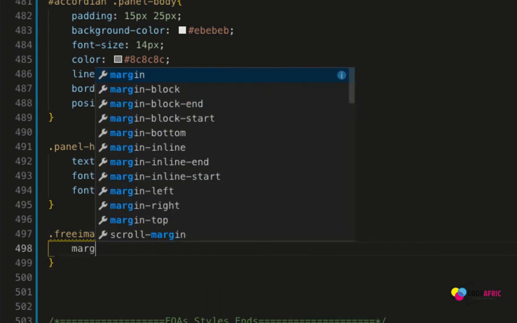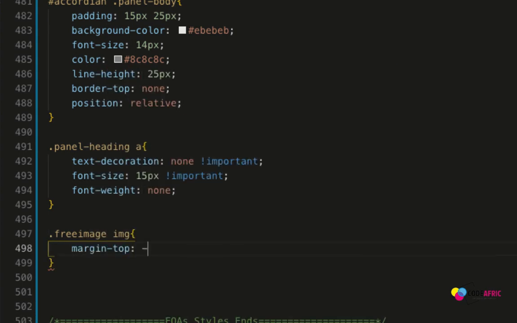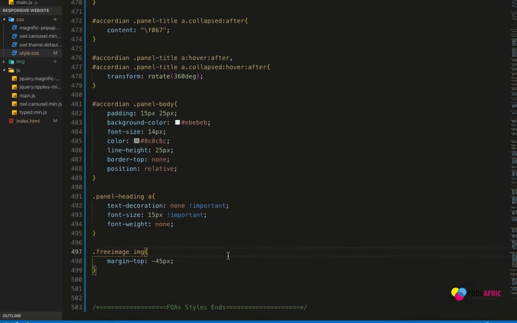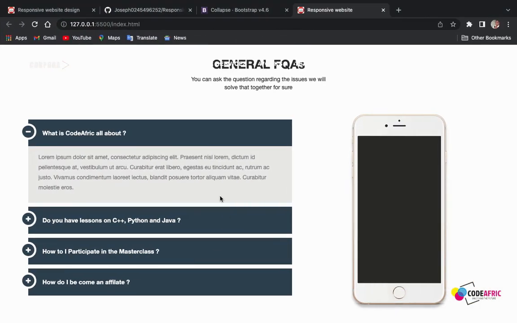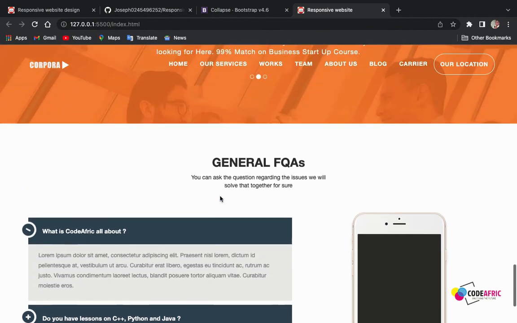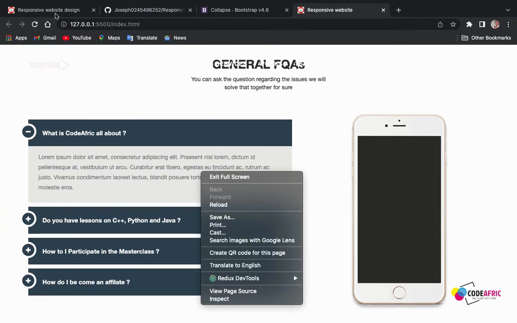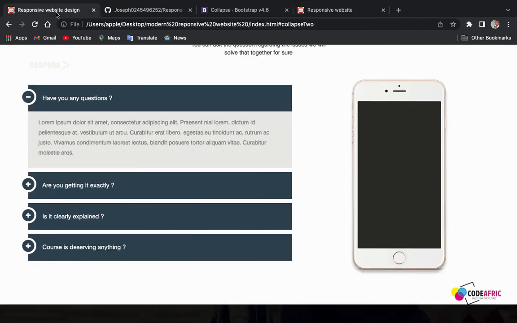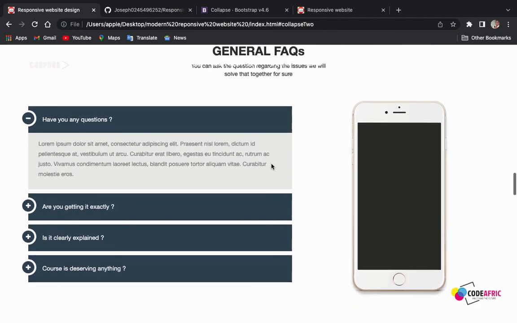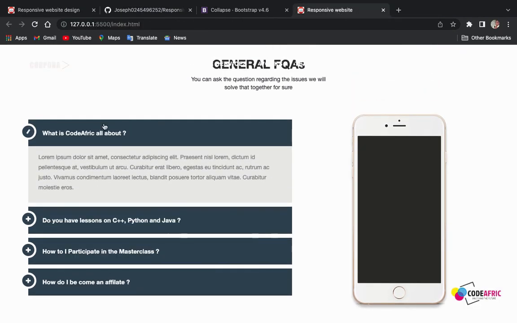All right, now we give it a margin top of negative 45 pixels. Now let's save it and check it in the browser. And there we go. Awesome, awesome. Congratulations, guys. We did it. Now it is looking awesome. When you compare it to the original, you can see that we have an accurate work, same as the original.